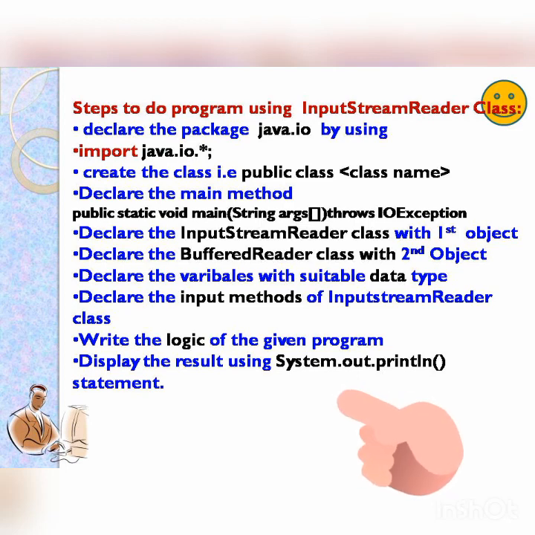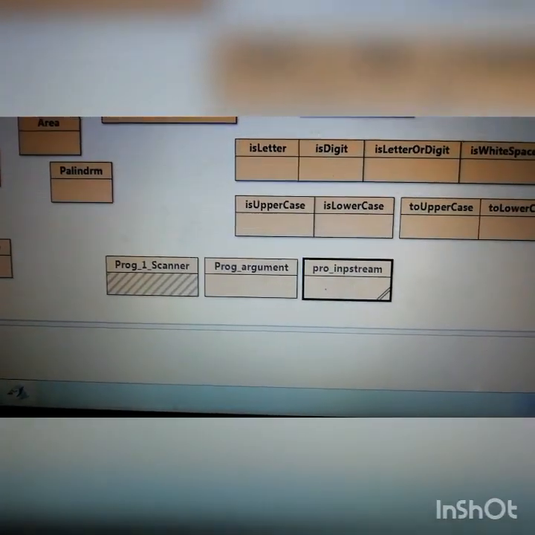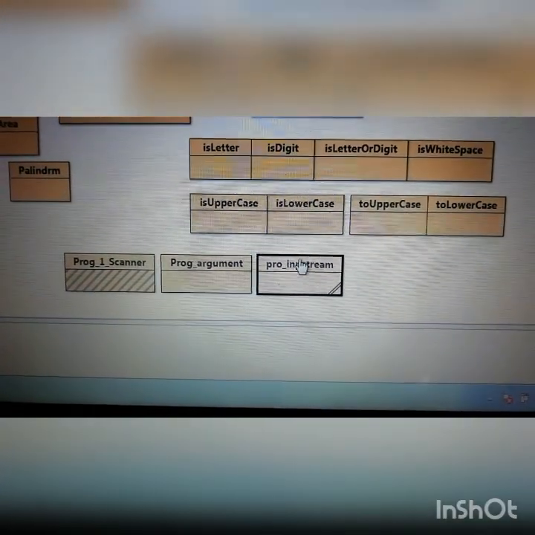Then declare the variables with suitable data type. Then declare the input methods of the InputStreamReader class. Then write the logic of the program and at last display the results. So today we'll do the program using InputStreamReader.